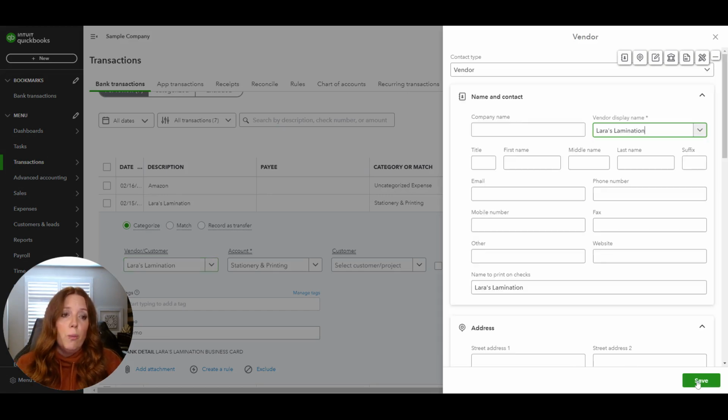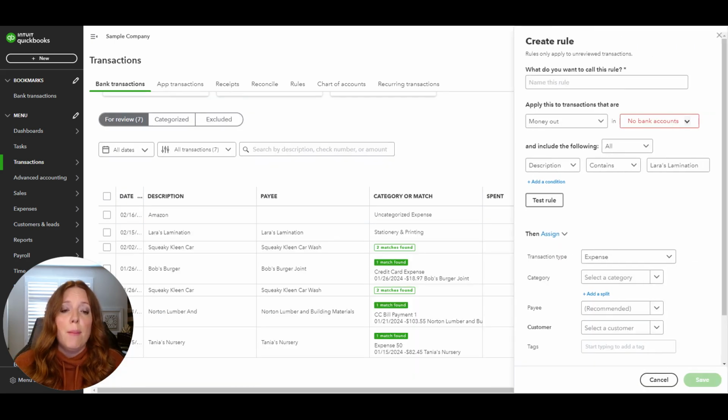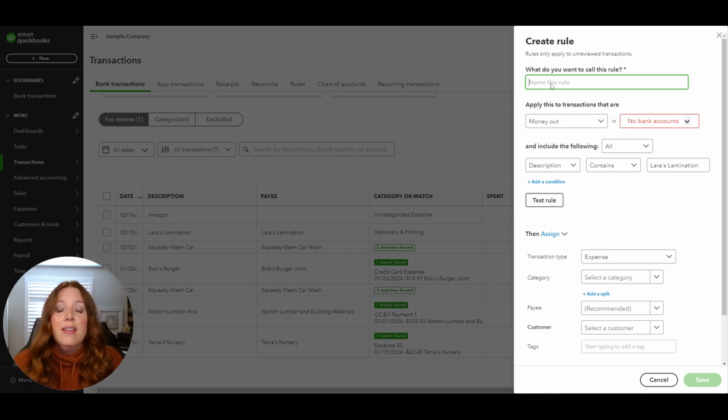And then once we create this vendor, we are going to go in right here in the banking feed and actually create the rule. So we will hit create a rule, and now the rule is going to pop up. And it's going to say, what do you want to name this rule? This has to be something that when you go in to look at all of the rules you have, it immediately rings a bell. So don't name it just something simple like Laura. I would name this something like Laura's Lamination, and I would probably call it the stationery and printing. I would make it so that I really knew what it was. And if your business is small and you're thinking, I don't need that much detail, your business is likely going to grow. So you want to make sure that you're doing everything correctly from the get-go.